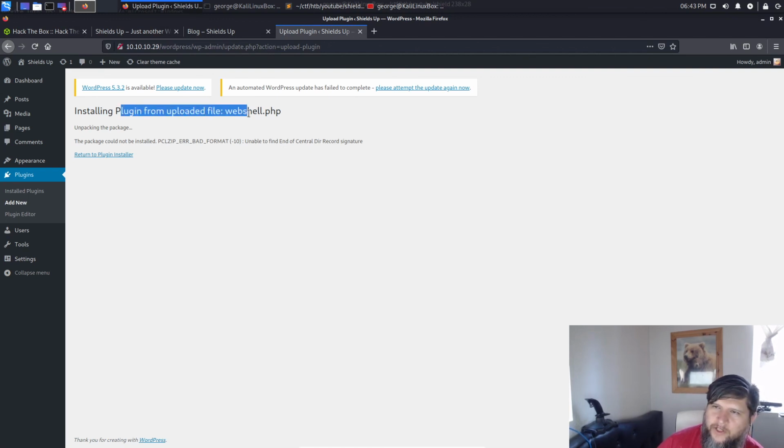So it says it's uploaded, and here we can see that it has an error because it tried to install it, but it failed because it's not a proper installer for our plugins or our themes, which is totally fine. When I first ran through this, my first time going through it, I was like, oh shoot, did I do something wrong? It did not work, but it did. It totally uploaded everything.